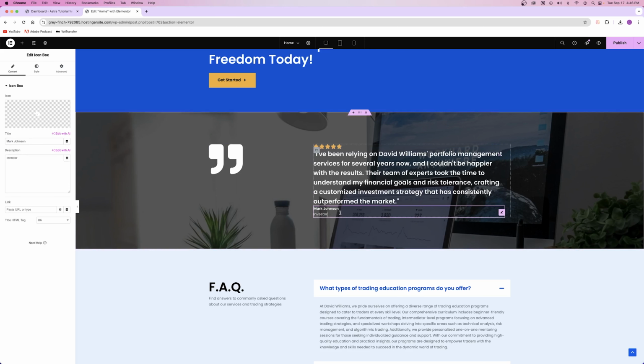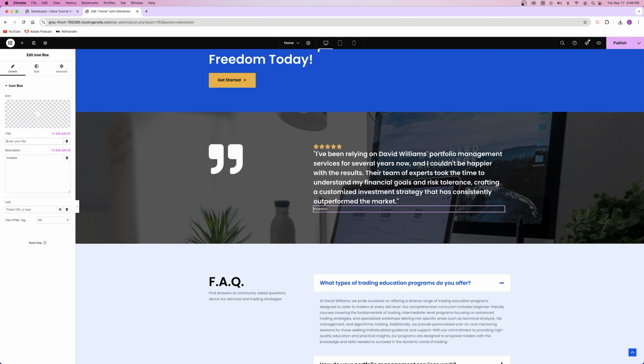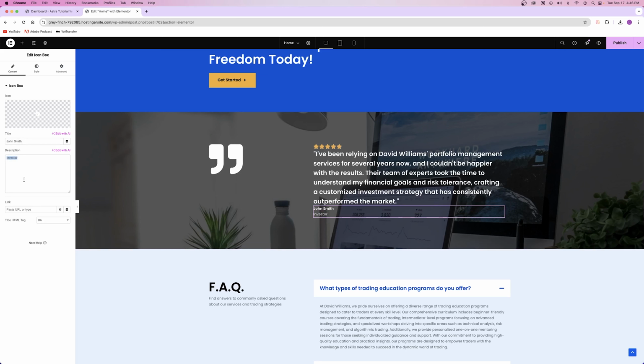And then obviously you'd click right here. It's an icon box, but there's no icon. But you just click right here and you see how it says Mark Johnson, and then it says investor. Super easy. Just change Mark Johnson to John Smith or, you know, whatever the person's name is. And then investor, you could just say client, because maybe it's one of the clients that I built a website for as David.